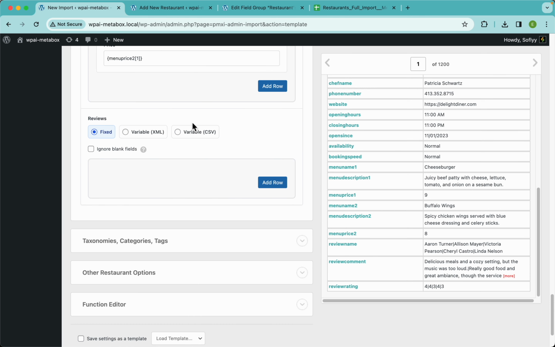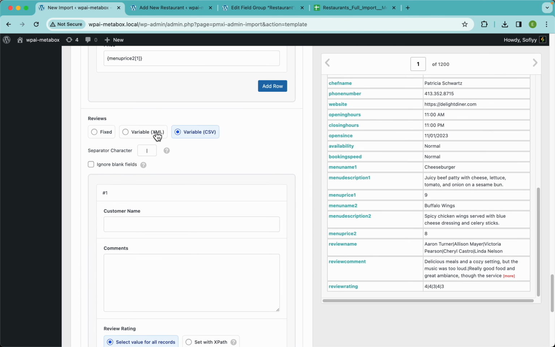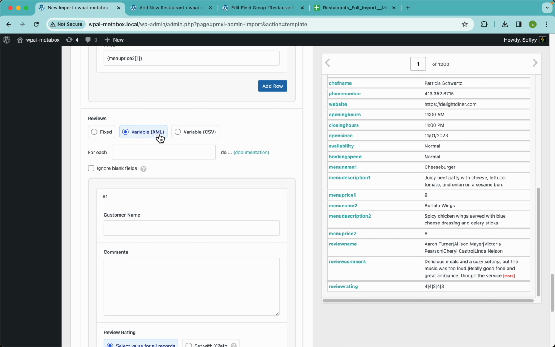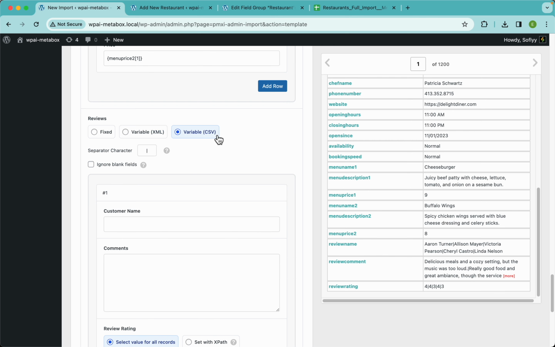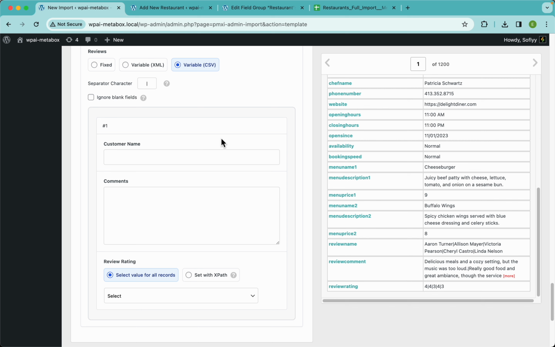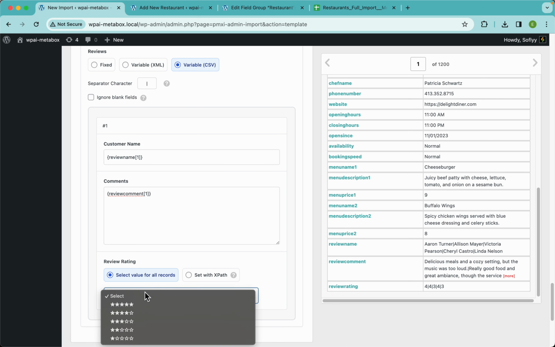So the way we import this is using the variable CSV mode. Now for variable, we have the variable XML, which, well, it's for XML files, right? And the second one is for CSV. Now this is more for spreadsheets instead of CSV, because you can use this variable CSV mode with Excel, CSV, Google Sheets, OneDrive, and pretty much anything that has a spreadsheet-like layout. So yeah, let's use this one, and I'm gonna drag and drop the different values I need, which are here: review name, then review comment, and for the rating, same situation here, guys.